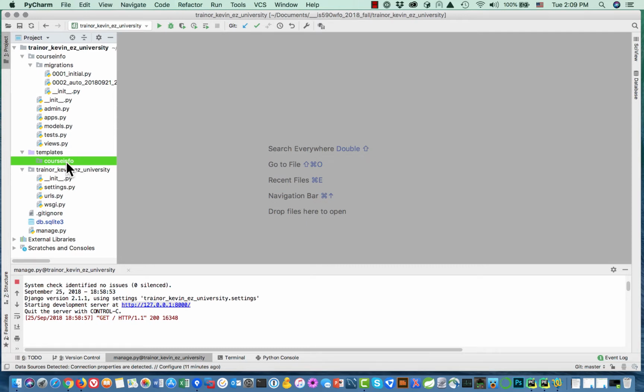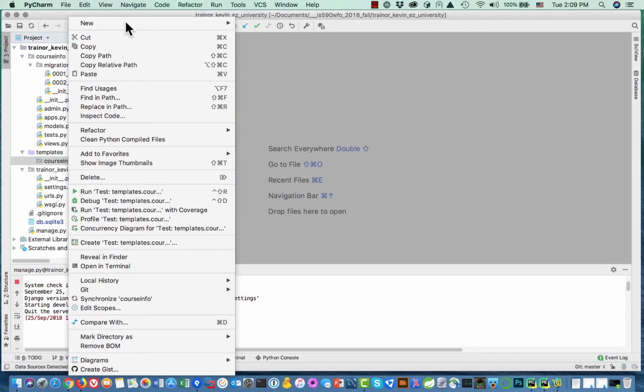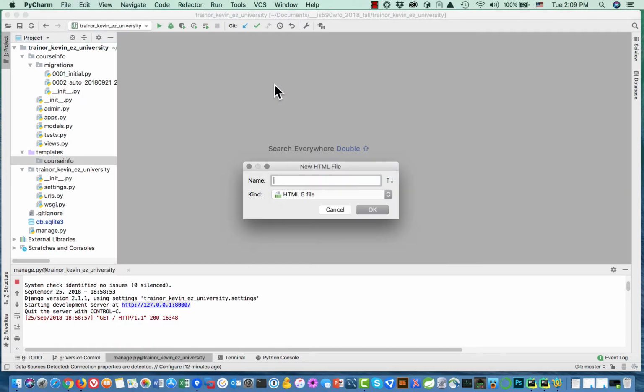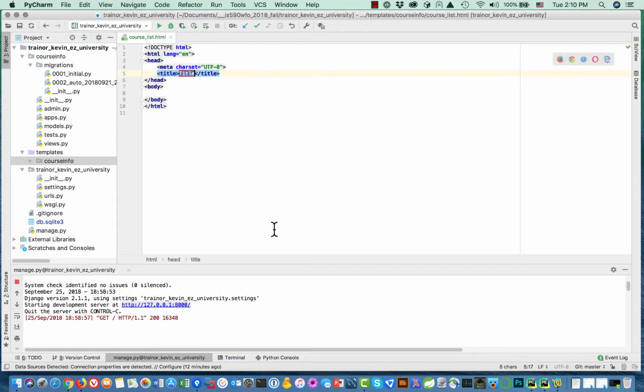So within this subdirectory, I want to right click and say I want a new file, and templates have an HTML extension the way that we're doing it, and ours is going to be called course_list, and it's going to get a .html, which is what HTML5 files get. Okay, so what are we going to put in there?